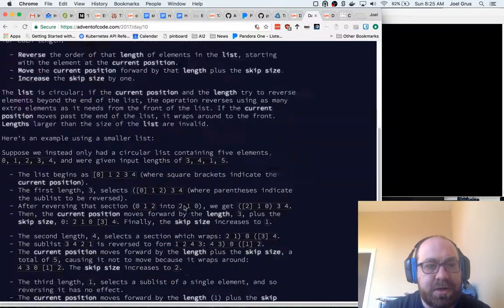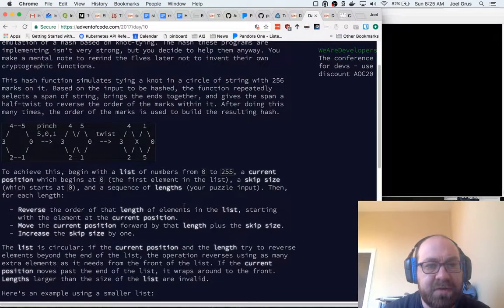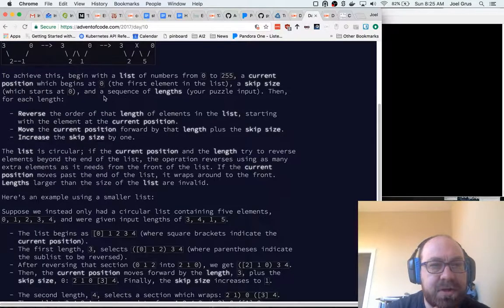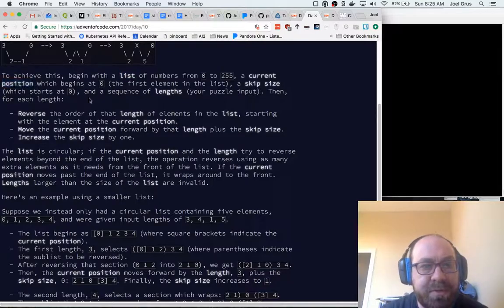Alright, that's super confusing. It's a lot of stuff. So the first thing I'm thinking is we have a state, and we're iterating on the state. The state involves a list of numbers, a current position, and a skip size. The sequence of lengths is the input, so that's not part of the state.